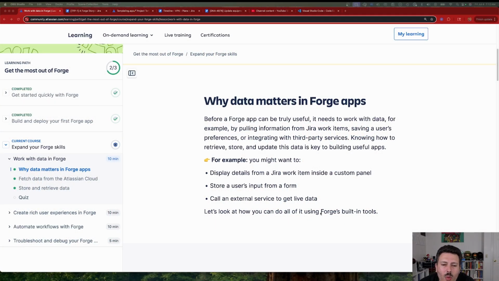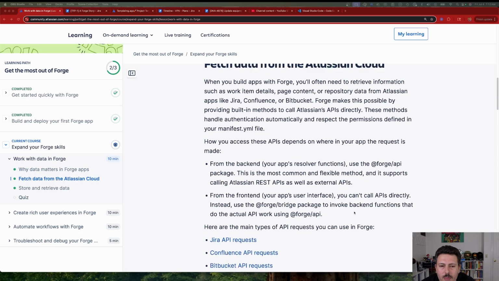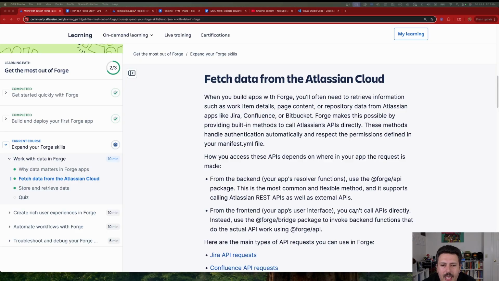So for example, you're going to want to display details from a Jira work item inside of a custom panel, or store a user's input from a form, or call an external service to get live data. Let's look at how you can do all of this using Forge's built-in tools. So let's start off with fetching data from the Atlassian cloud.